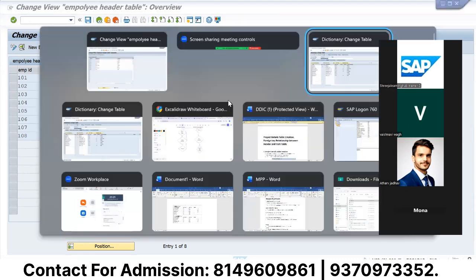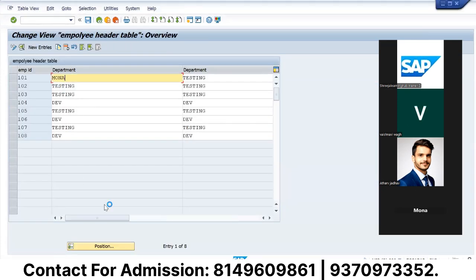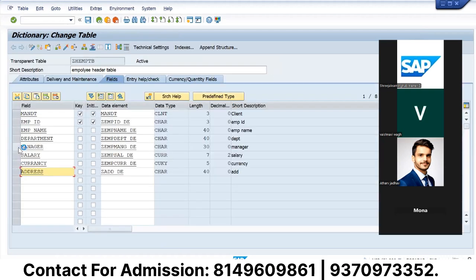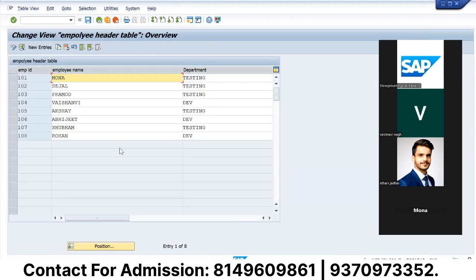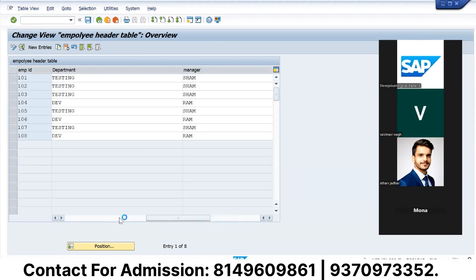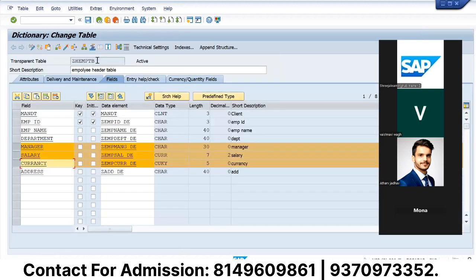बट इट्स फाइन. नाउ आवर टेबल इज इन एक्टिव मोड, but I have added my address field. But in my TMG, I am not able to see my address field. You can see at the last manager field is there. This is the manager field, salary field, currency field. All the fields are there. Which TMG we have open? Which table we open? Let's see.